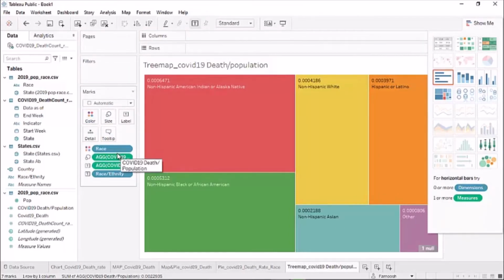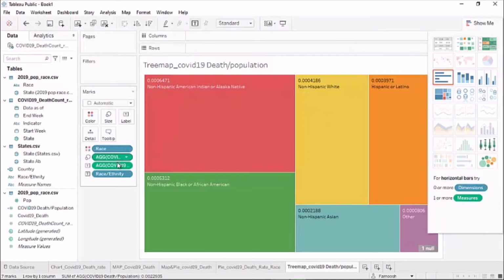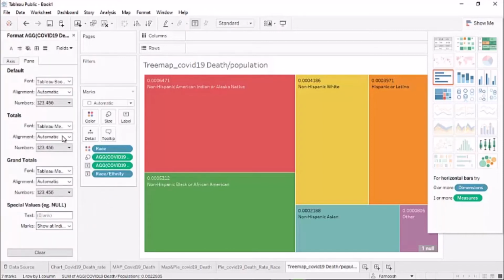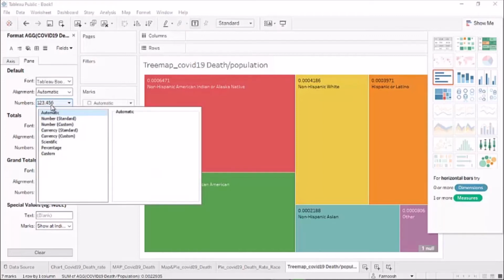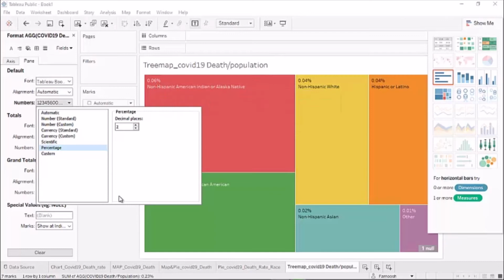Now I'm going to change the format of COVID-19 deaths population to percentage. So I right click on it and select format, and in the format part, in the numbers, I click on numbers part and I select percentage. Now you can see that the format of COVID-19 death population is percentage.